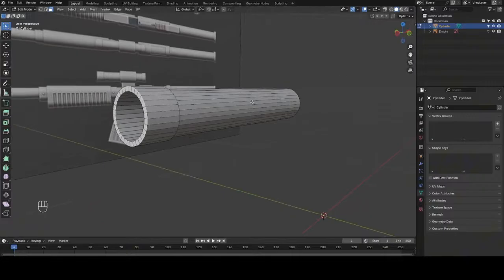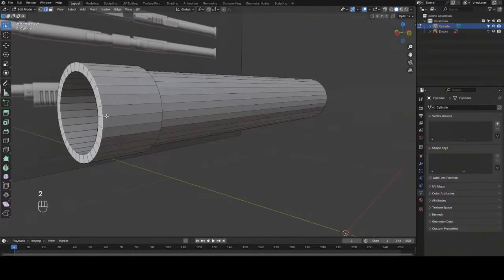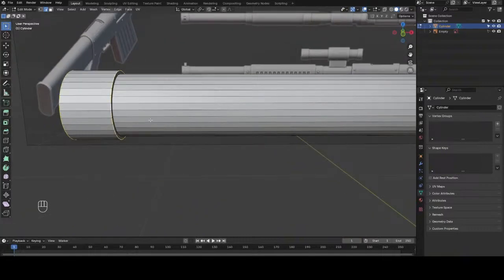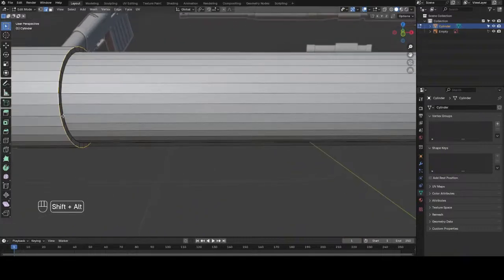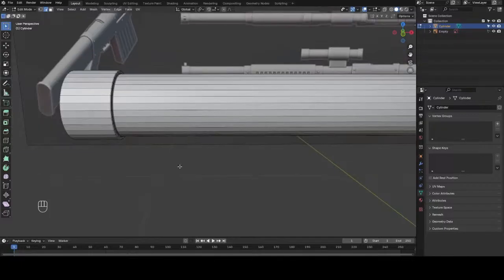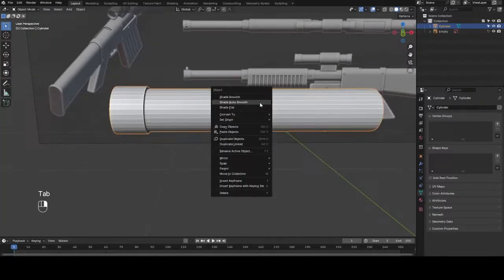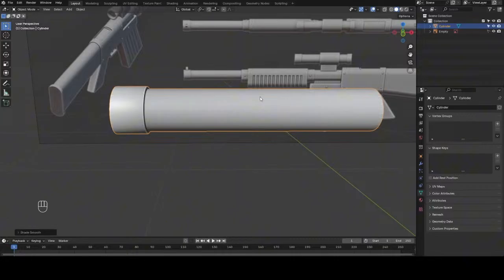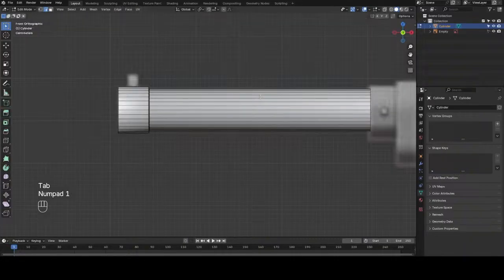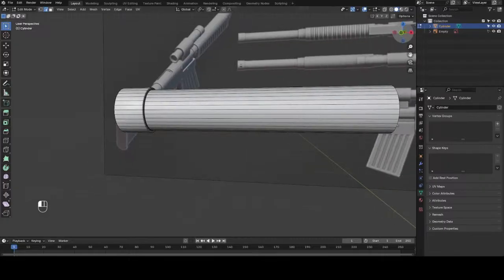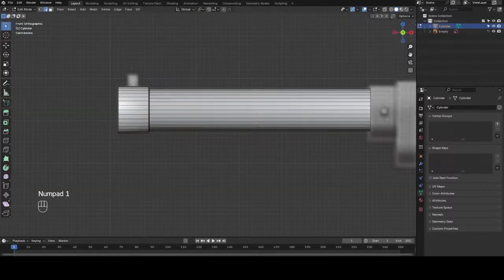Now let's bevel. Press 2 to be in the edge selection mode, and then hold Shift and Alt. Select this edge, select this edge, select this edge, and I think we are going to select this inner edge. Hold Shift and Alt, select this inner edge, then Ctrl B to bevel like so. Now let's go to object mode and then shade smooth this. Let's go back to edit mode and then front view. The next thing we are going to model here is, I think, this thing up here.